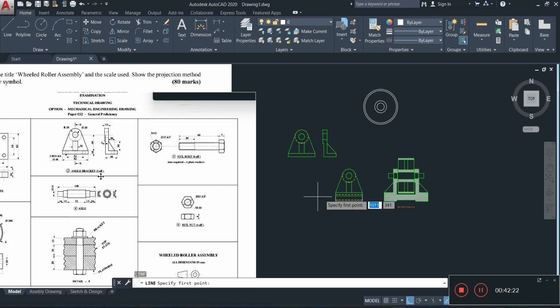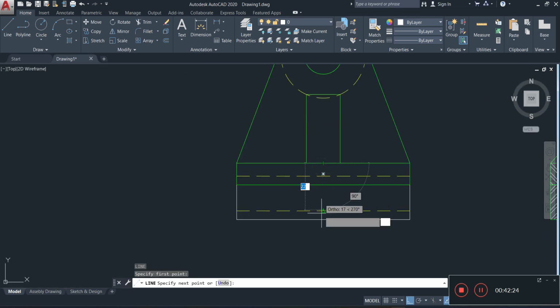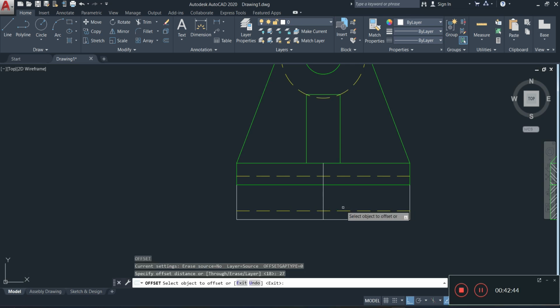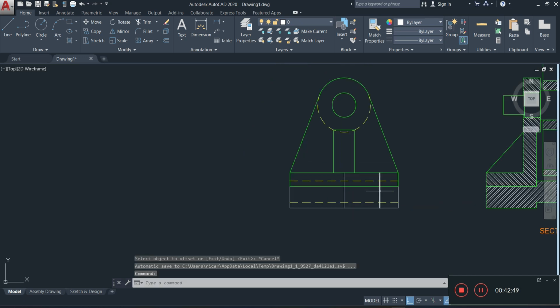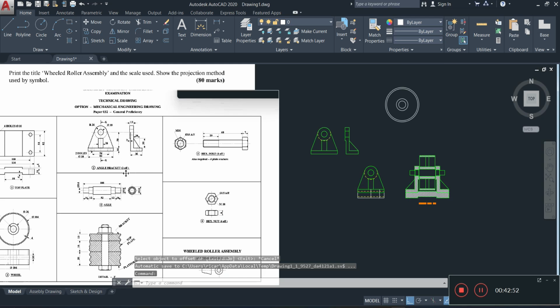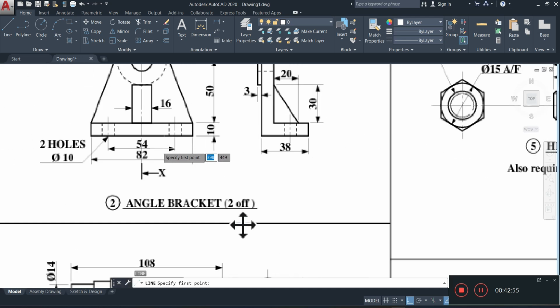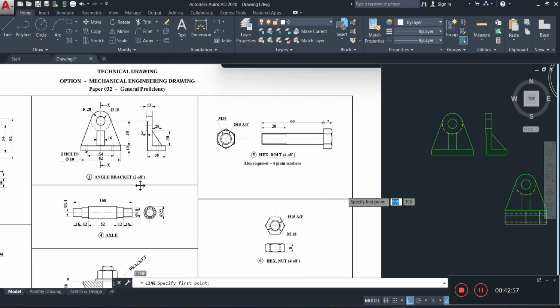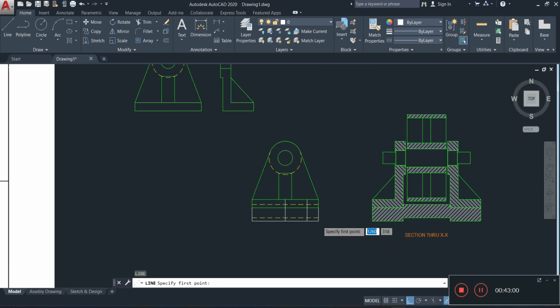So let me just draw a line down the middle like this, and the center is 54 from each other. If it's in the center, half of 54 is 27, offset 27. All right, and the holes are, do we see the hole? 10 in diameter. So it means that we're going to be offsetting these lines 5 on either side.